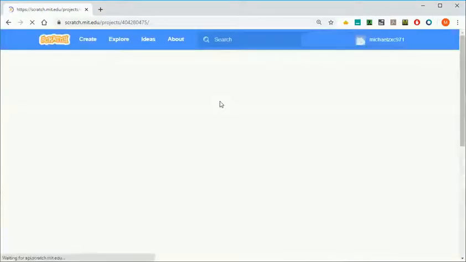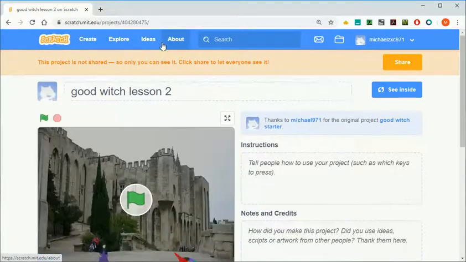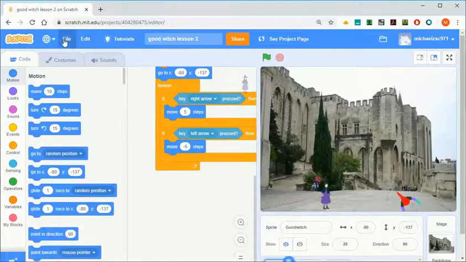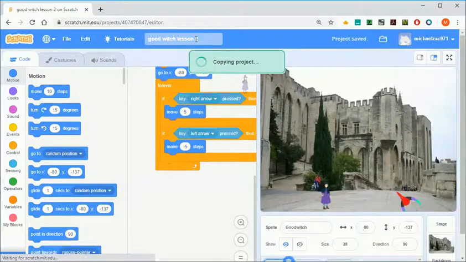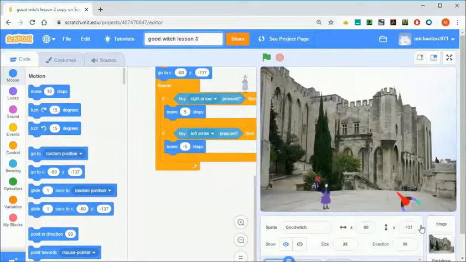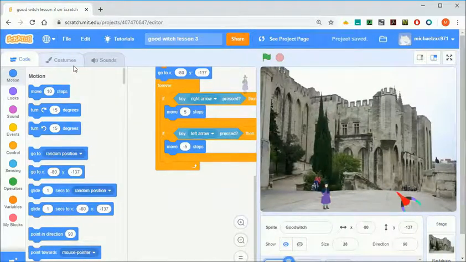So I open lesson 2 and I click see inside, and then I do file, save as a copy, and it makes it lesson 2 copy, and I'm going to call it lesson 3. And I'm going to do file, save now.